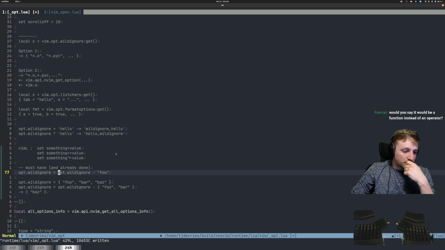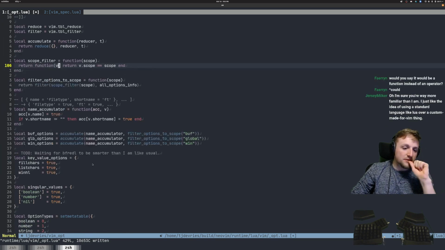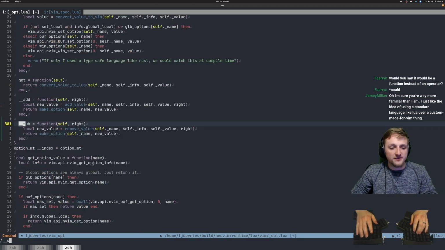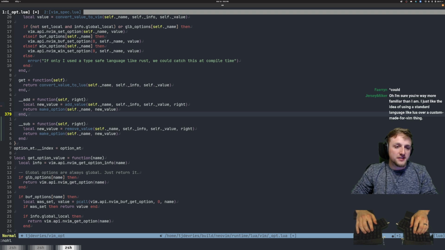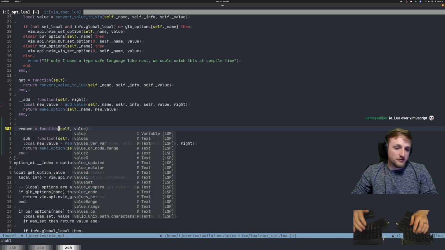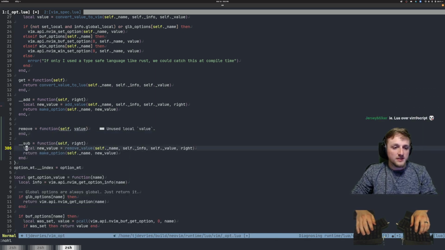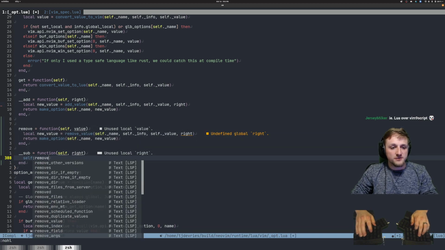How would it be a function instead of an operator? It could be a function instead of an operator. Yes, in fact, I am probably going to do this. So where we have sub, I think I'll just add, because this is what I was thinking before anyways, a remove function, self, value, whatever. We can just take this, put this here. self, remove, right.